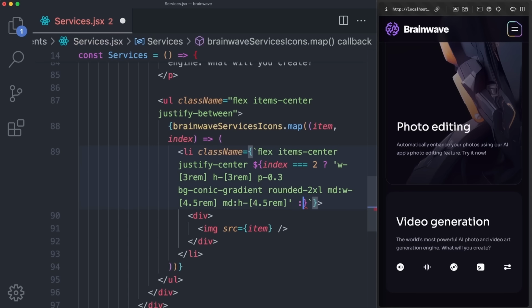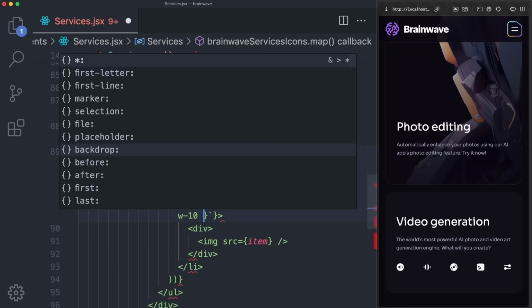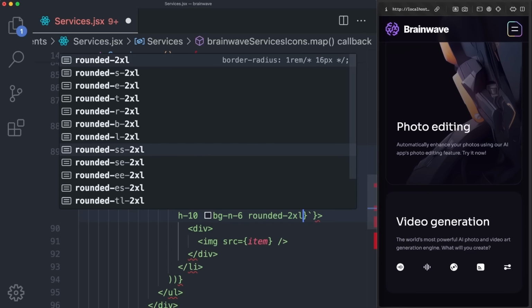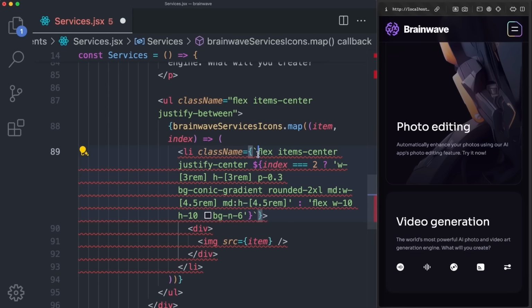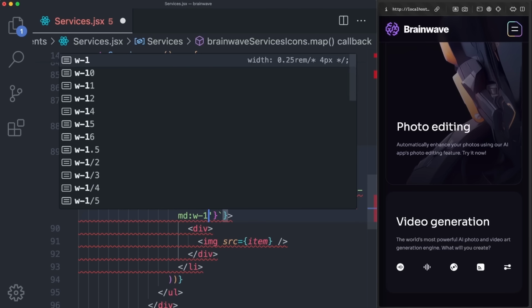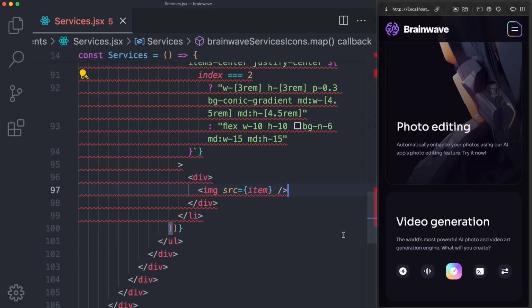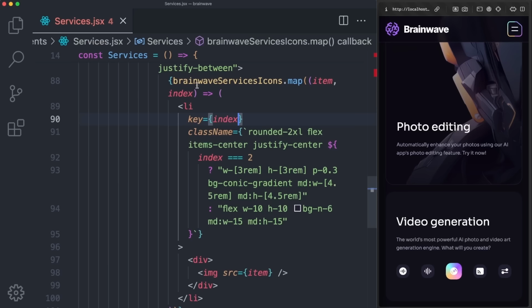Else, if it's not the currently selected one, then we want to give it a flex W of 10, h of 10, bg of n6, rounded-2XL, or now that I see it, this rounded could have gone outside of this. So we could have put rounded at the start. That way we don't have to repeat ourselves 2 times. Then let's continue. We also want to give it a medium device width of 15 and on medium devices height of 15 as well. Now, if we save it, the reason why we're getting an error is because we didn't provide a key is equal to index.